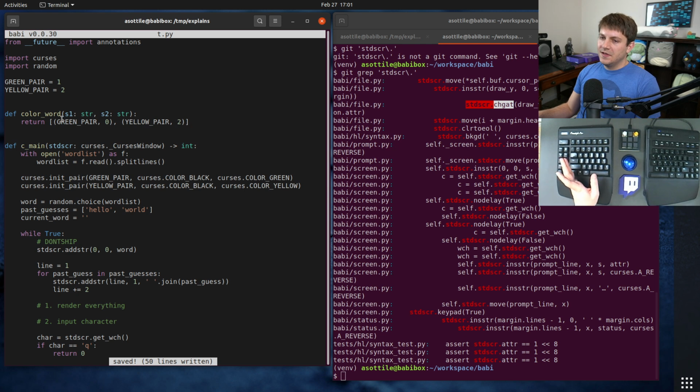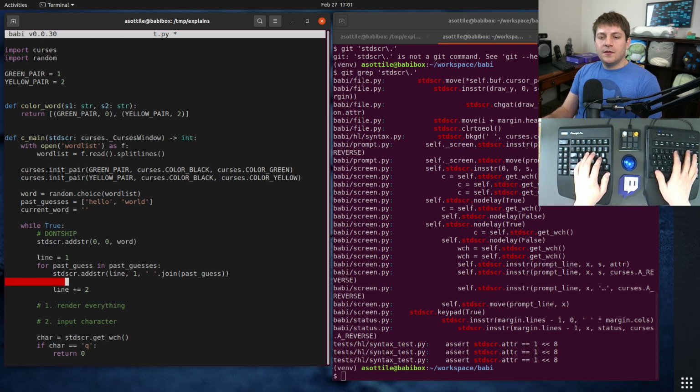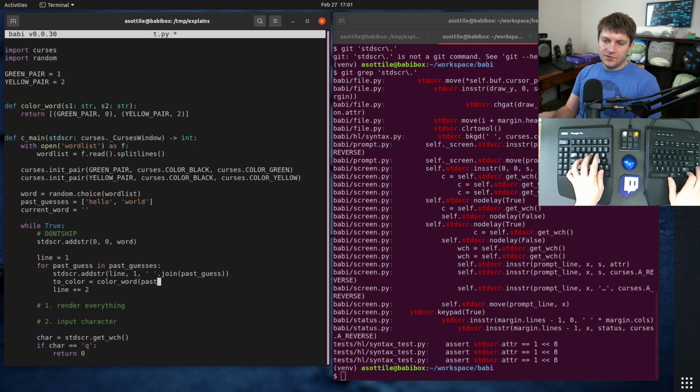So let's say that the first character was green and the second character was yellow. We'll actually fill out the implementation of this function in a second, but I just want to do this to show that we can do colors. Okay, to color equals color word past. Actually, should probably be the answer. So word and past guess. So let's actually change S1 to word and S2 to guess.